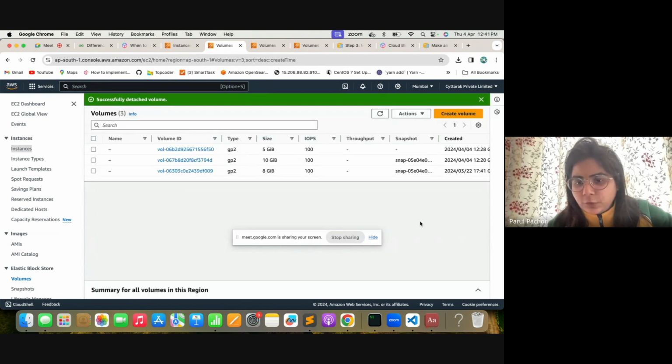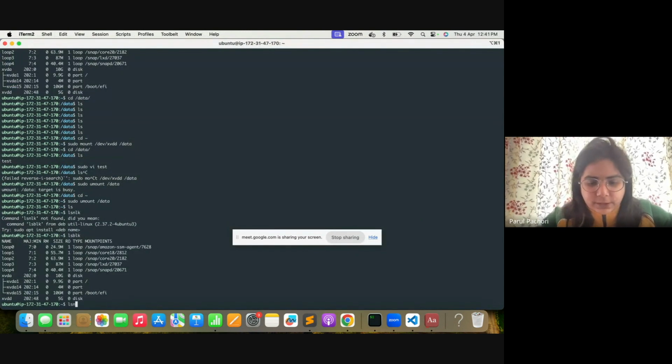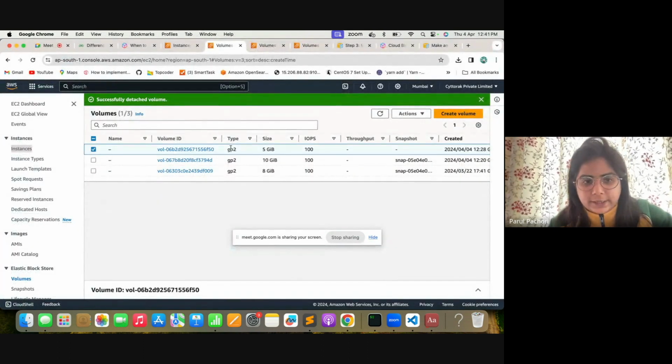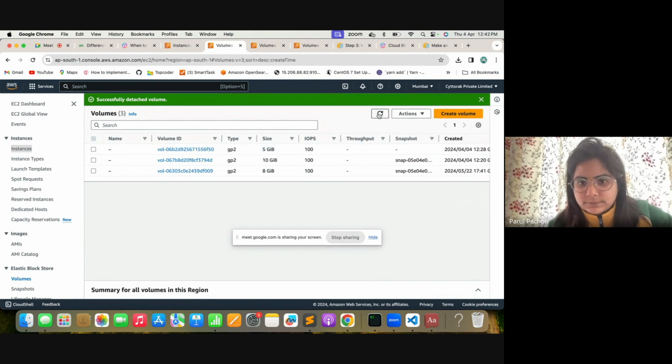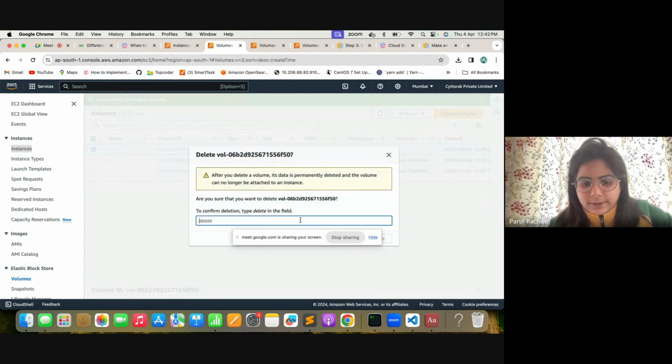I can detach this volume and attach it to another instance too, but at a time I cannot attach it to 2 places. Now if I go ahead and check lsblk, that disk is not there. I can now delete the device. Let it detach successfully. I am deleting the volume.